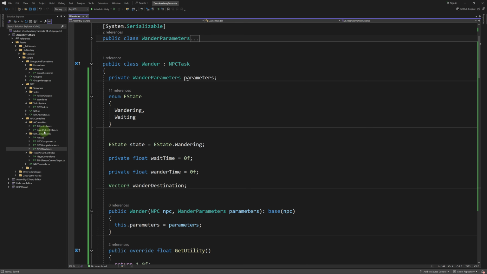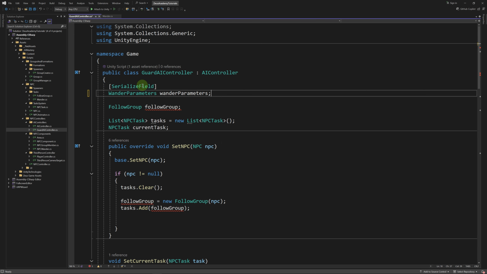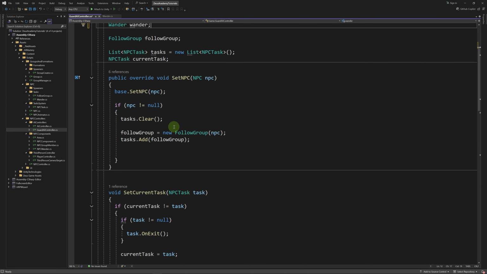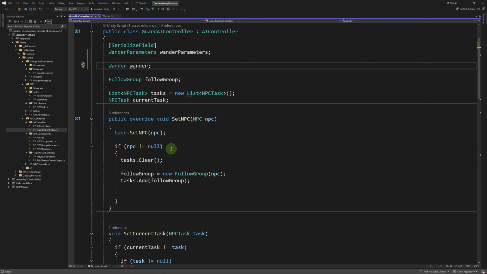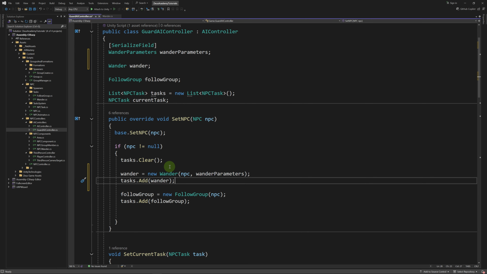Okay, that's it. Hopefully this will work. Let's go back to our Guard AI controller script. We don't need the reference to NPC Wander anymore. Instead of it, we'll add Wander parameters and the Wander task. Here in the setNPC method, we're going to create the Wander task and add it to the list of tasks.